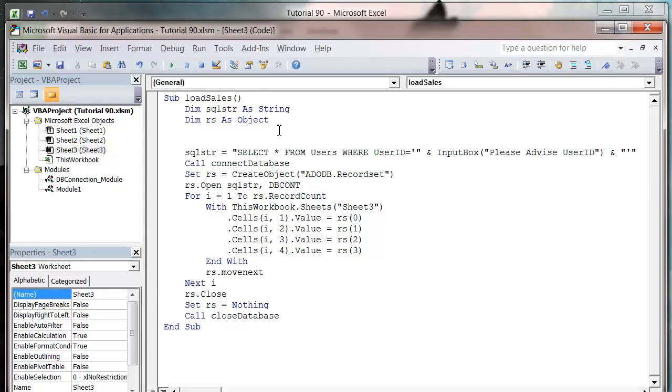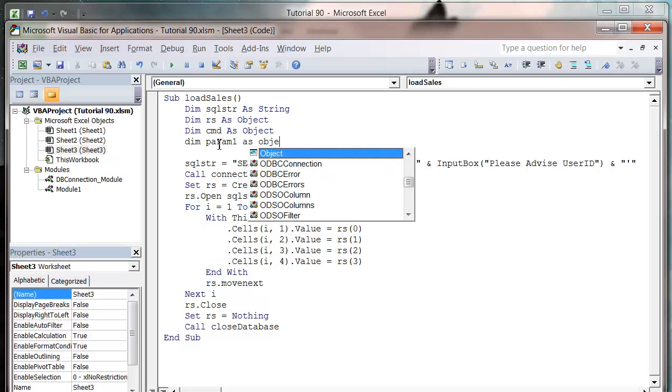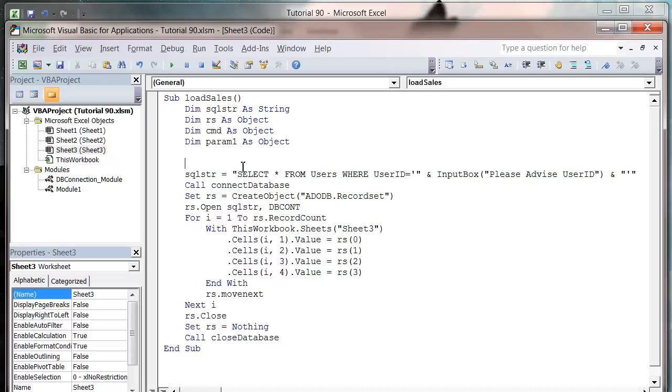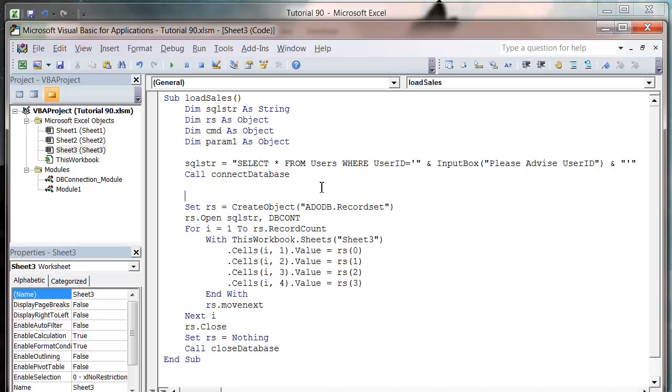So first of all, I'm going to create a couple more objects. So I'm going to dim a CMD as object, and they're going to be active data objects similarly to the record set and the connection. So I'm just going to put them as objects, and I'm going to put param1 as object, and then let's create these now. So just create the command object. I'm going to create it underneath my call connect database.